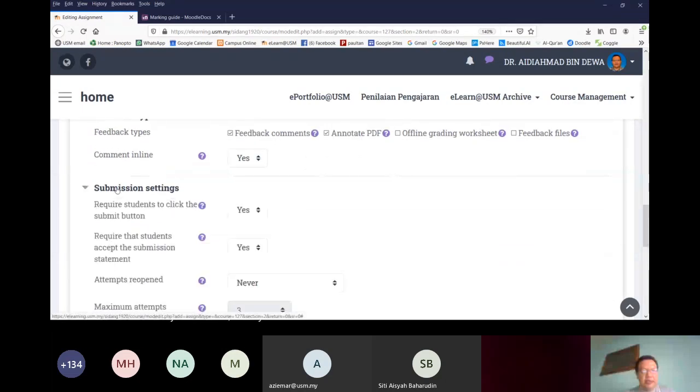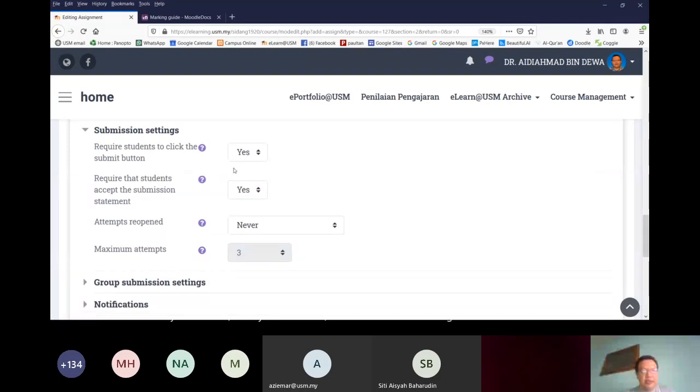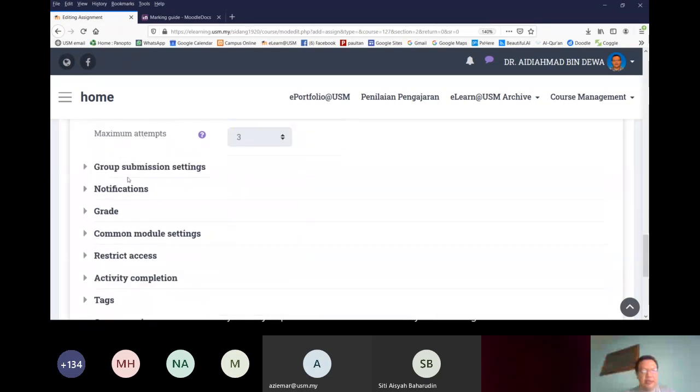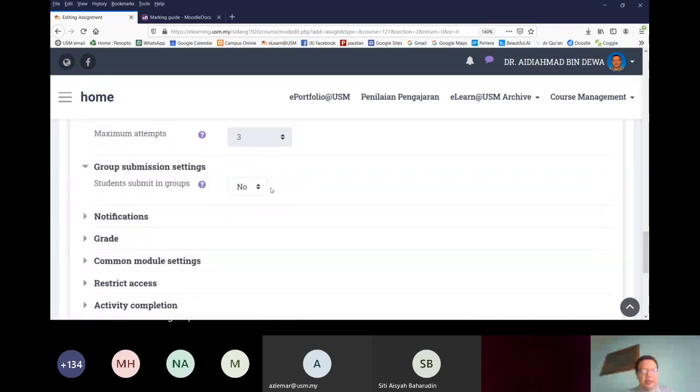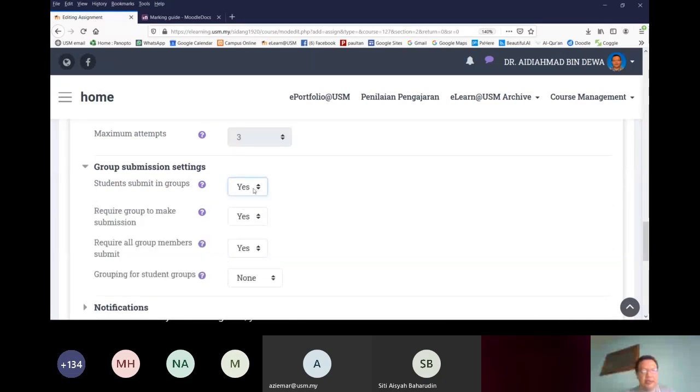Okay, then submission settings. This one is how the student will need to submit. If you want them to click the submit button, then you put yes here. If you want them to check the declaration statement, then yes. And then this one is okay. You can just put it as the default, never, for now. You can change this later. Then group submission. If you want this as individual, just leave it as no here. But if you want it as a group, then you have to go for yes. Then you need to do some settings here.